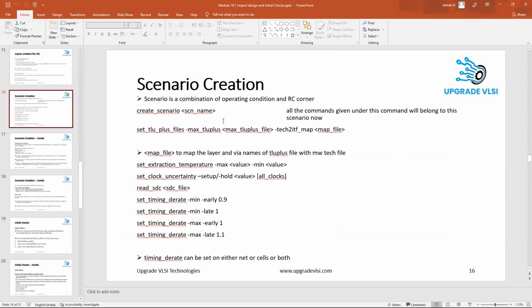Yeah, we're discussing this thing, right? So scenario creation, I already told you. A scenario is a combination of operating condition and RC corner. Means for this particular temperature, this particular voltage, this particular process, what is the delay? By combining all these things, you are going to create one scenario. Funcmax high VCC XLT is one scenario. Max is one corner, min is one corner. Funcmax high VCC XLT is one scenario.